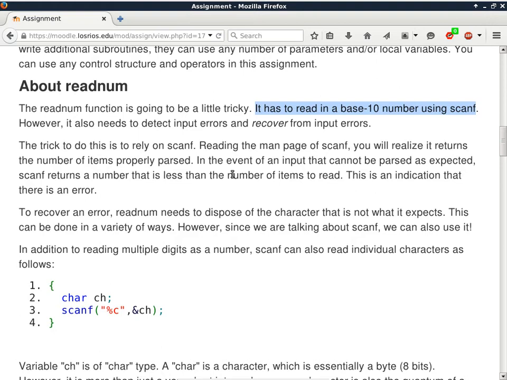When you read using scanf, you have to supply a format string, just like with printf. It's the same standard. So to read a base 10 number, you have to specify %d. You say, I'm reading a base 10 integer, and use %d to specify that. We'll talk about all that later as well today.